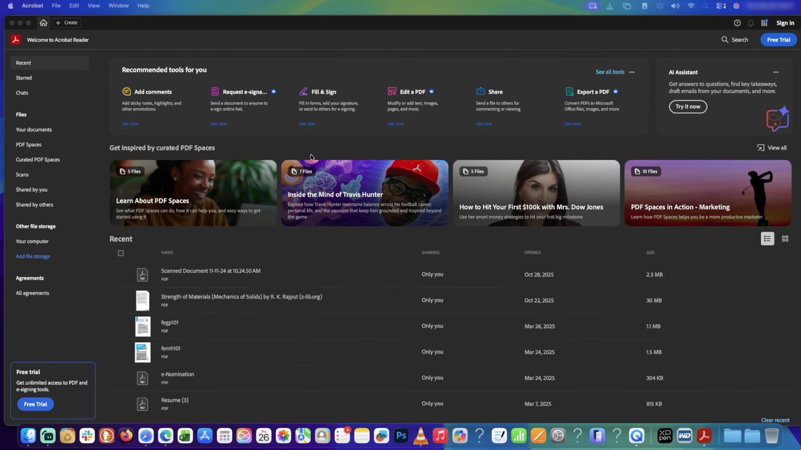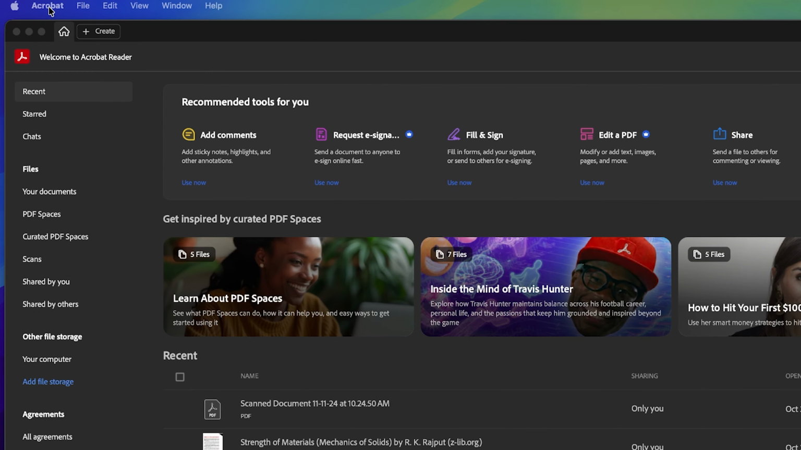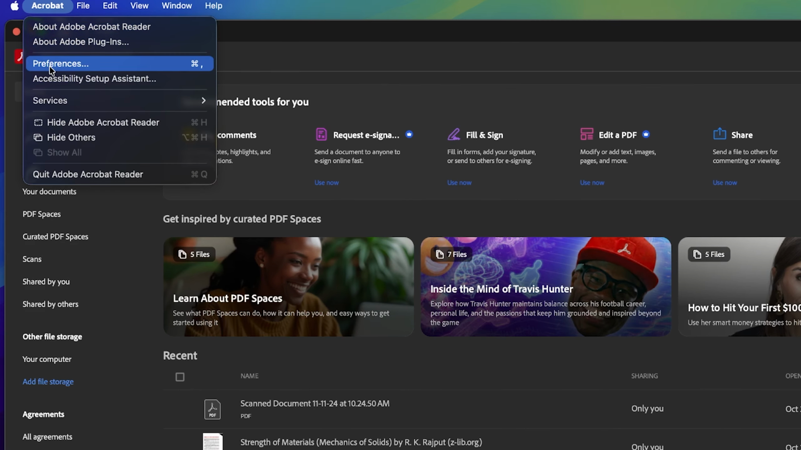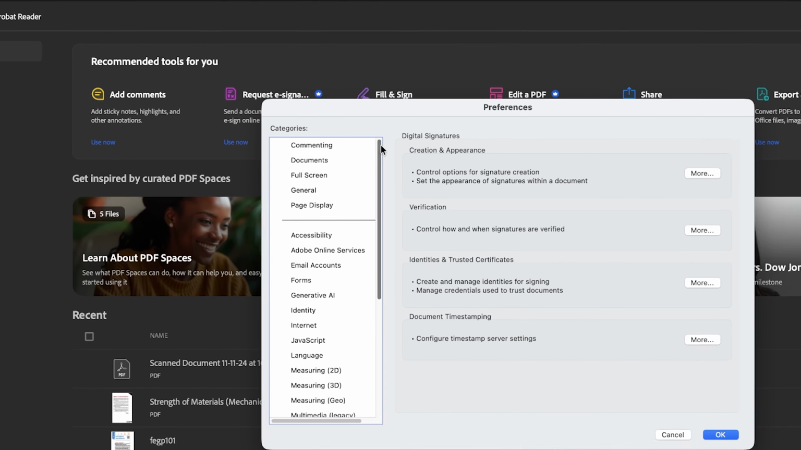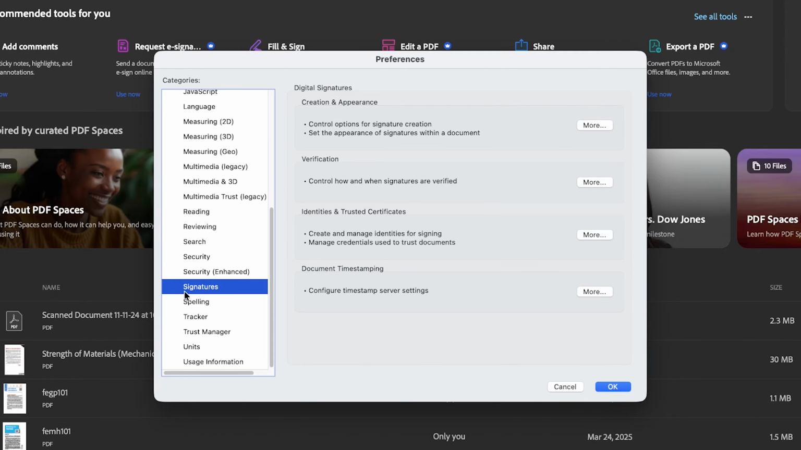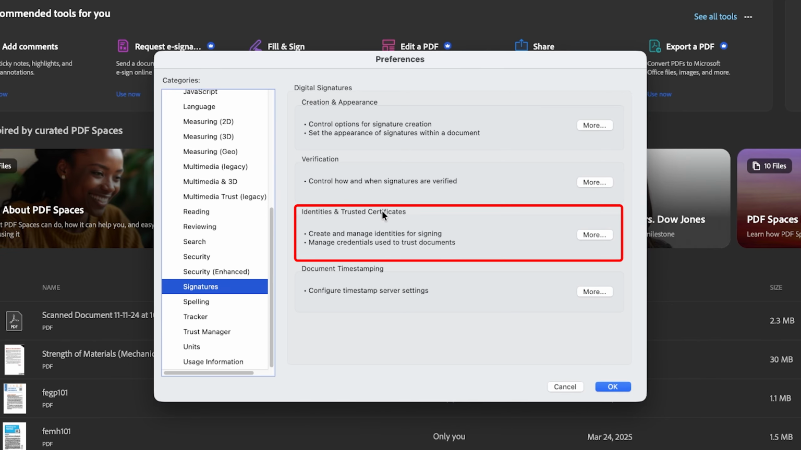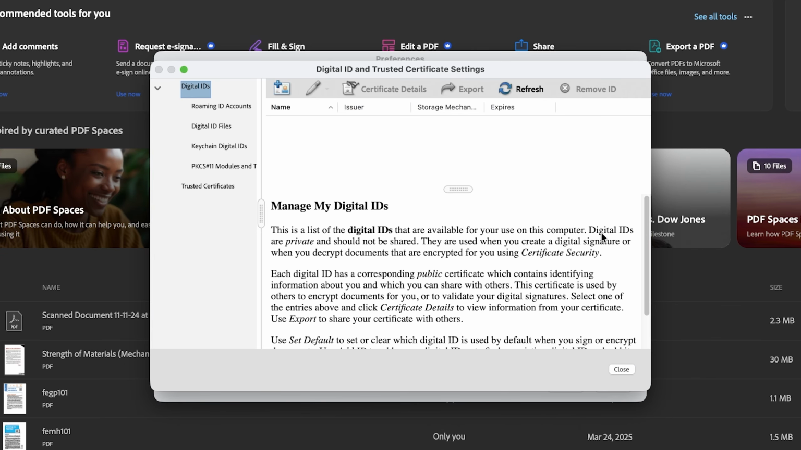Now we're gonna do things step by step. So first thing first, let's create our digital signature. And I'm not only talking about creating the annotation, but first of all, let's create our secured and self-signed ID. So for that, you need to go here in Acrobat and then click on Preferences. Now here we need to look for Signatures. And here we go, here we have the signatures. Now click here on Identity and Trusted Certificates. Now here we need to click on this option.